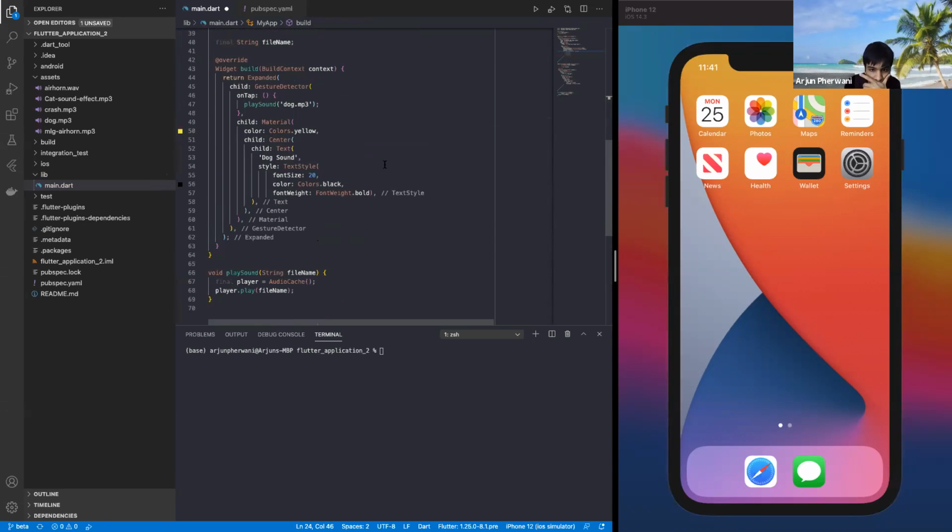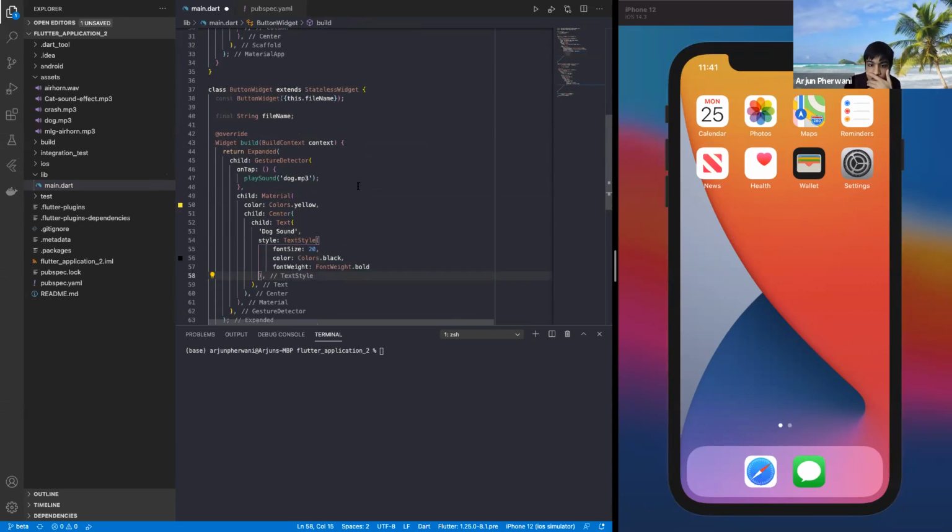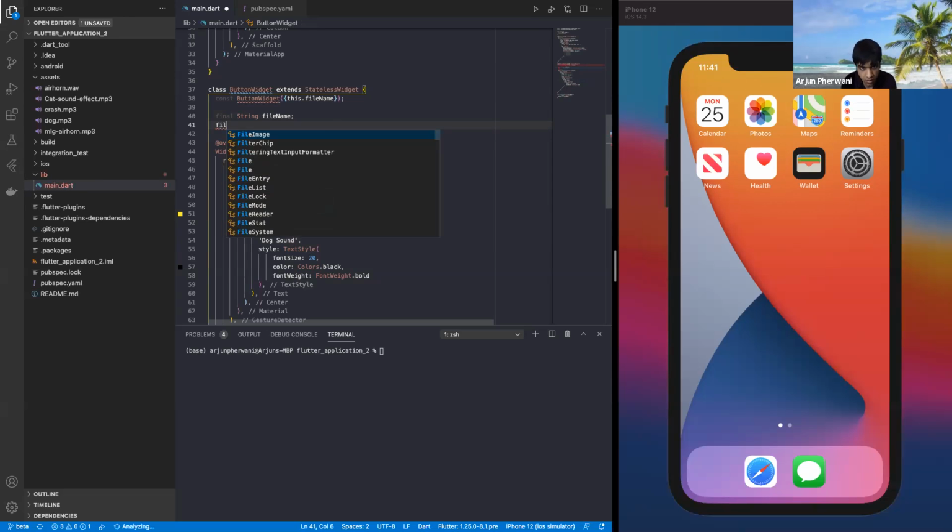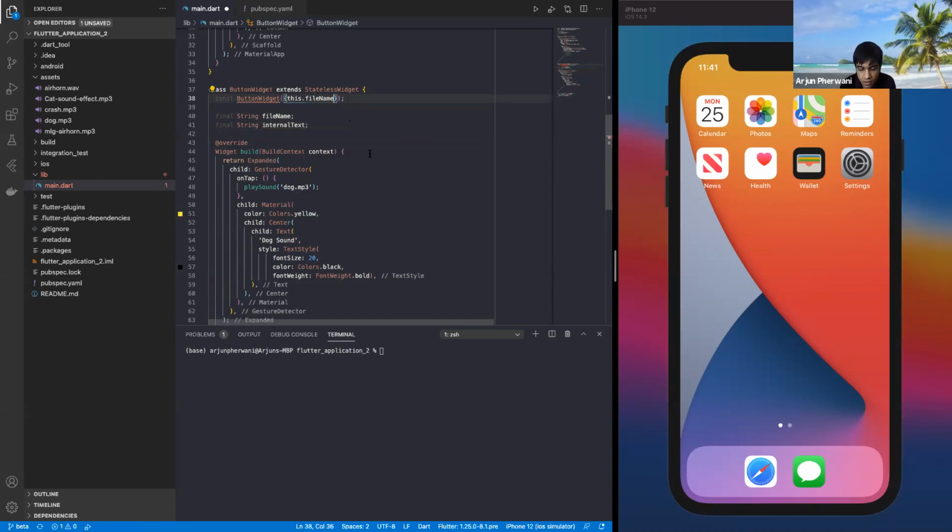Then I have to do that. So first let me just fix this. Well, we probably want this text here to be kind of custom. We don't really want it to be fixed, so we're also gonna input this one. I'm gonna call it internal text. I probably called it something else in the GitHub repo, but we'll just show you this here.